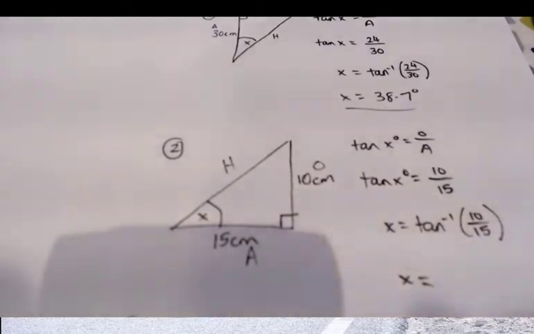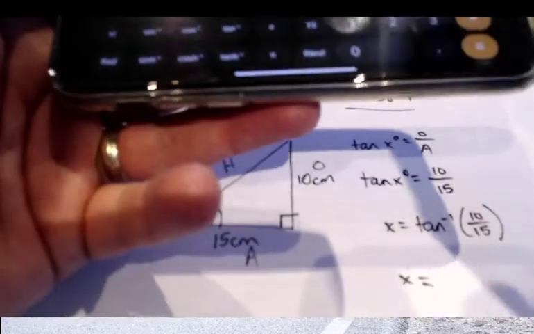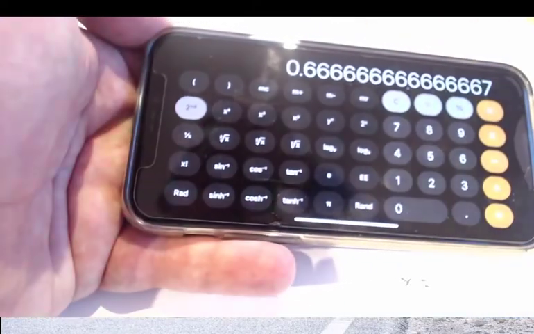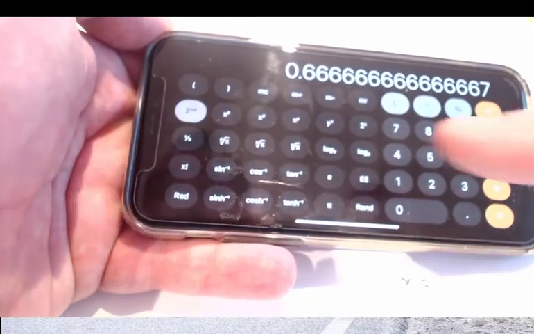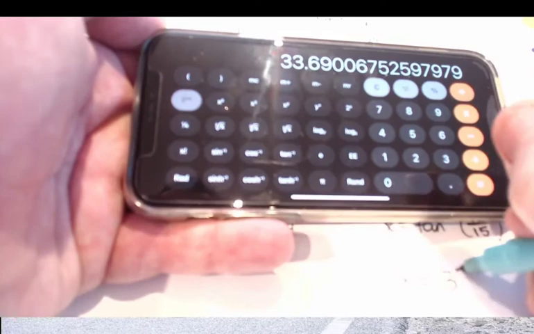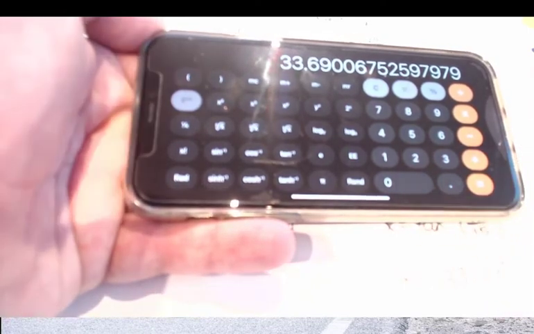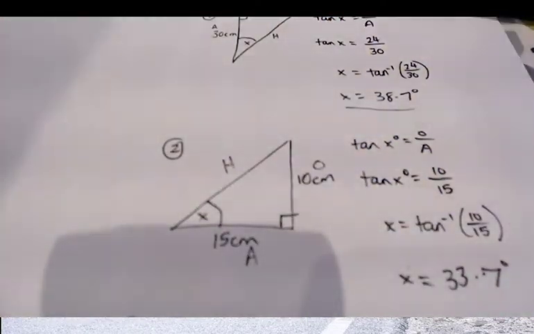And now I'm going to use my calculator. So top number divided by bottom number. So it's going to be 10 divided by 15. Hit equals, gives me this big long answer. And then I want to hit the tan minus 1 button, which is here. 33.7 if I'm rounding correctly. And then we've got the last one.